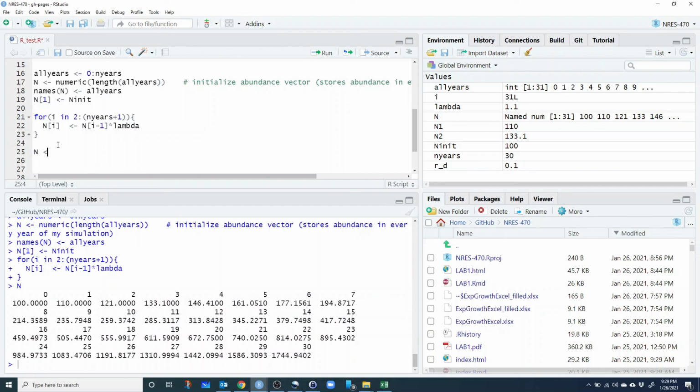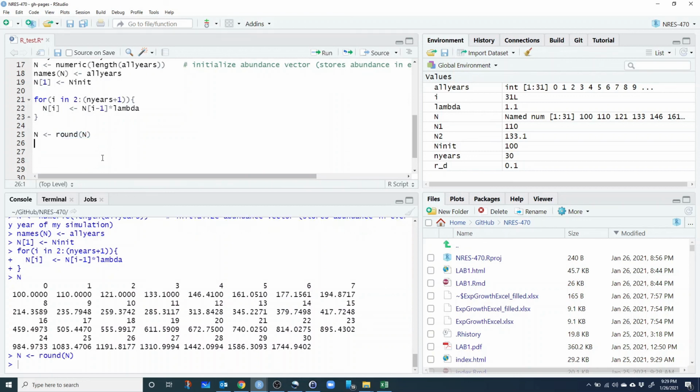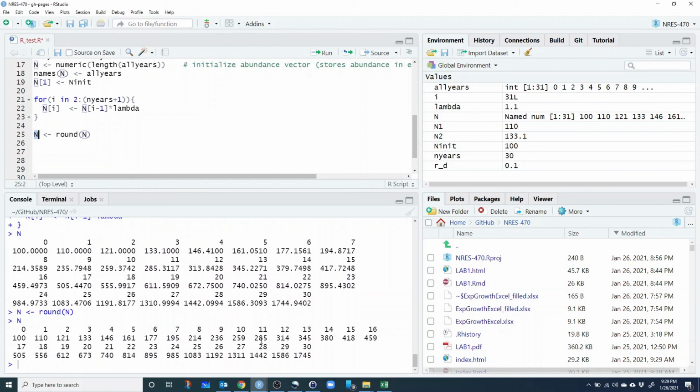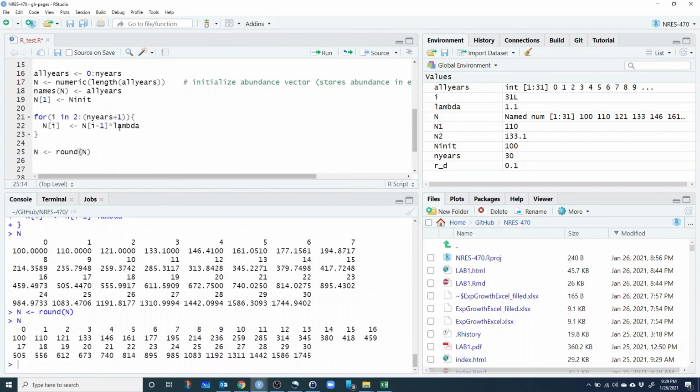One thing we did in Excel that we can do in R as well, if we want, is just make sure that we're representing whole individuals, not fractional individuals. I don't like seeing 285.3 individuals, because 0.3 is not a very good number of individuals. So what I'm going to do is just round, and so I'm going to define n as a rounded version of n. So I'm just going to basically take all the integers. So now by year 30 we have 1,745 individuals, which is exactly what we found in Excel and in Google Sheets.